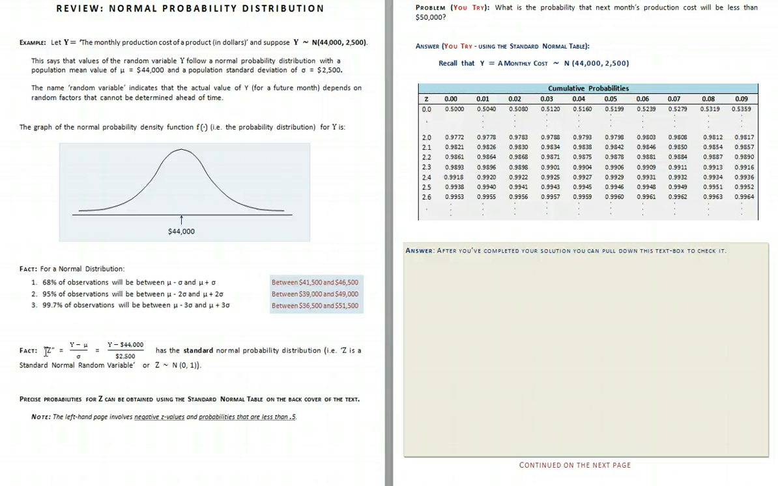The letter Z typically is used to represent a standard normal random variable. Probabilities associated with Z's can be found by using a standard normal table, as we'll see in the U-try problem on the next page.